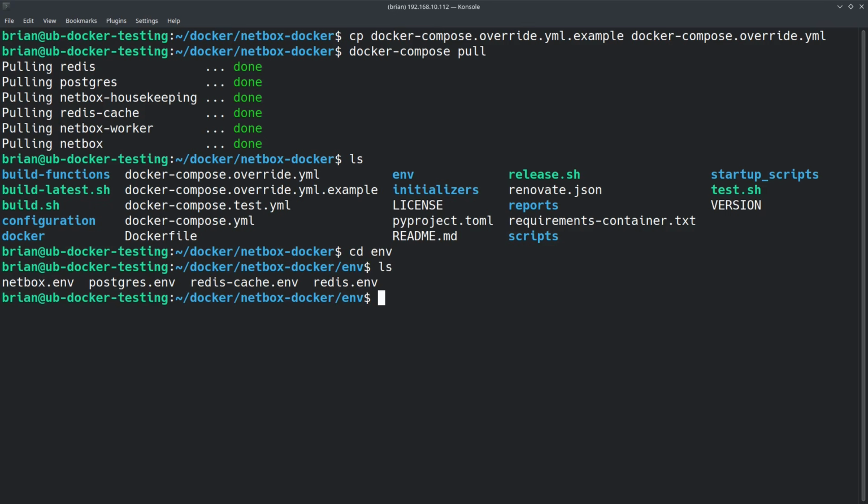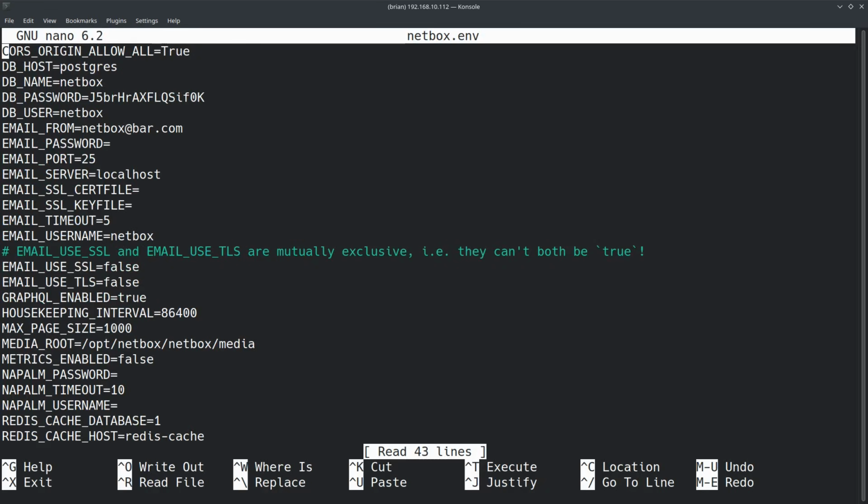We have these files: netbox.env, postgres.env, redis-cache.env, and redis.env. It's important that you understand that these are the environment variable files that are going to get used by the docker compose file. So we're going to say nano netbox.env. This is the most important one in my opinion. Now it's got a lot of stuff in here, and a lot of these things you don't need to change, but you might want to.